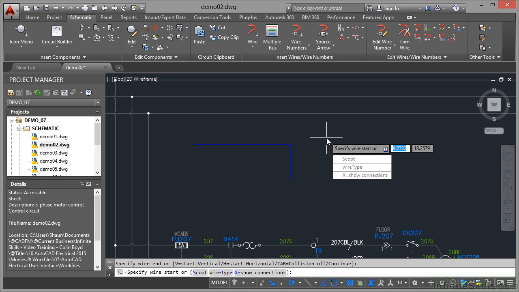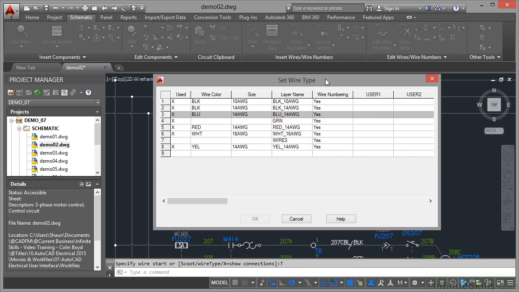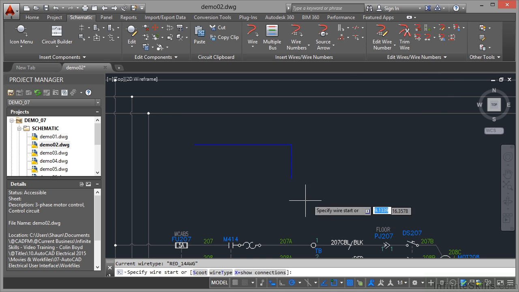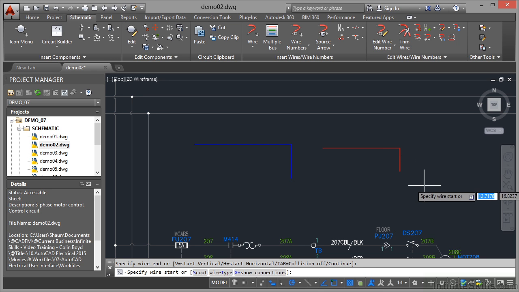You'll notice this with AutoCAD. There's normally 3 or 4 ways of doing the same thing. And all I've got to do here is select Scoot, Wire Type, or Show Connection. So if I click on Wire Type there, it's the same dialog box again, and I pick the wire types. Let's go back to our red one, click on OK, and this time when I place the wire, drag, click, it's the red wire type, enter to finish, and there's the prompt again.